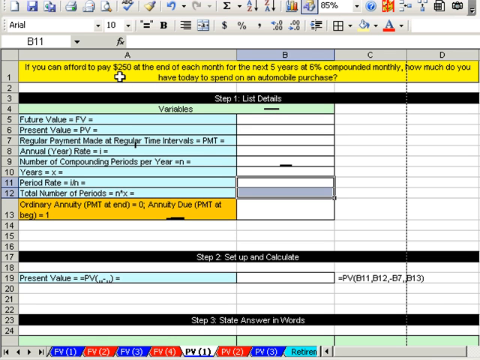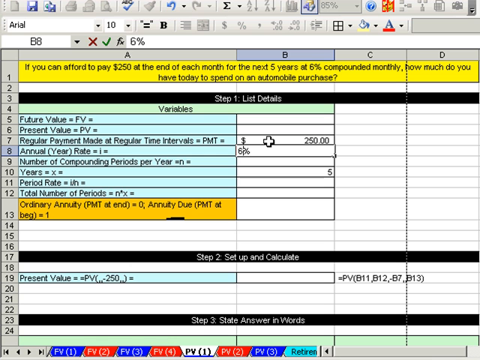Okay, so it looks like the first thing here, $250 at the end of each period. That's the annuity part. That's the payment. So I'm going to come down here and type $250. Then it says for the next 5 years, so I'm going to go down to years and put 5. Then it says at 6% compounded monthly, so the 6% is the annual rate, and compounded monthly, that's 12 periods per year. So I'm going to come down to annual rate, 6%. Notice it's pre-formatted because that percentage comes up. Number of compounding periods, 12.